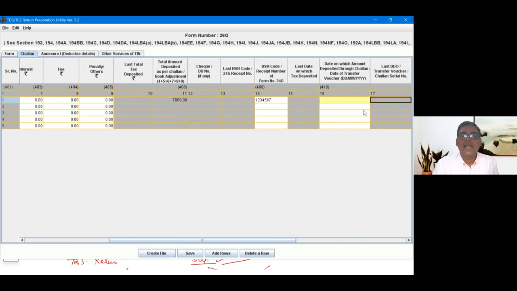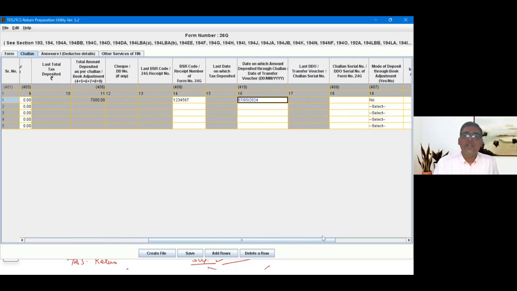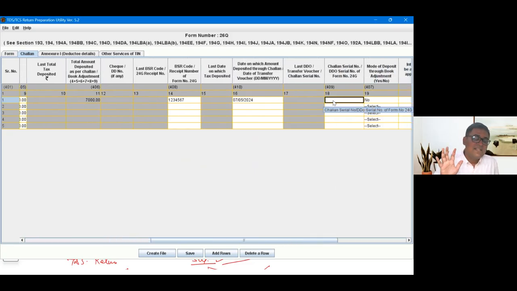In case there is an error in providing the date, it should be provided in DDMMYY format. If you have any issue in providing the date, you may use the calendar which is available in this field. After providing the date, the serial number of the challan: it is a 5-digit challan serial number. If it is not 5 digits, make it 5 digits by prefixing as many 0s as needed in the serial number. Say it is 1, 2, 3, 4. Made through book entry?